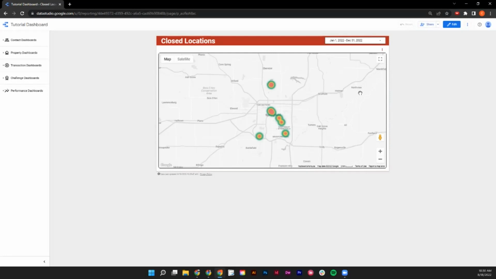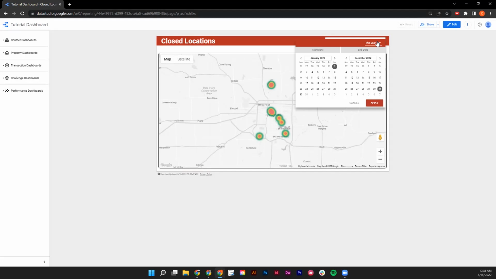Now, on the top right-hand side, you also have access to a drop-down menu that allows you to filter by any given date so that you can better understand how those closed locations are being heat mapped over time and how your area expertise has grown.